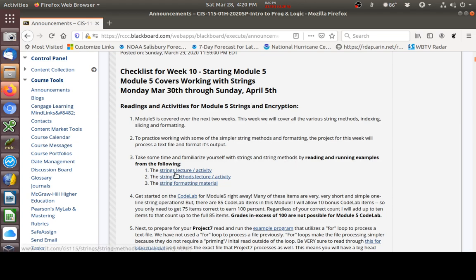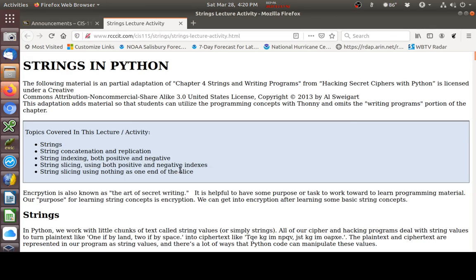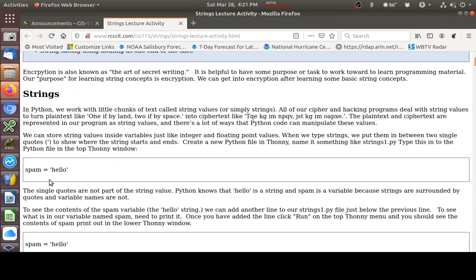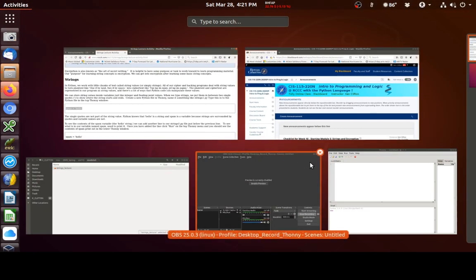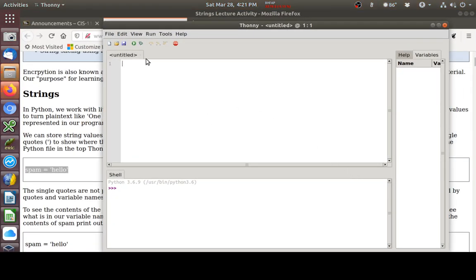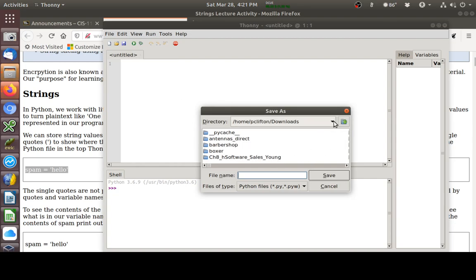So I'm going to pop into the strings lecture and activity on the checklist here and scroll down a little bit. And right here, they're setting up a string variable with the word hello in it. So I'm going to go ahead and start Thonny up. Looks like I've got Thonny running, and I'm going to create a new file in my folder for strings, which is out there in my media folder here.